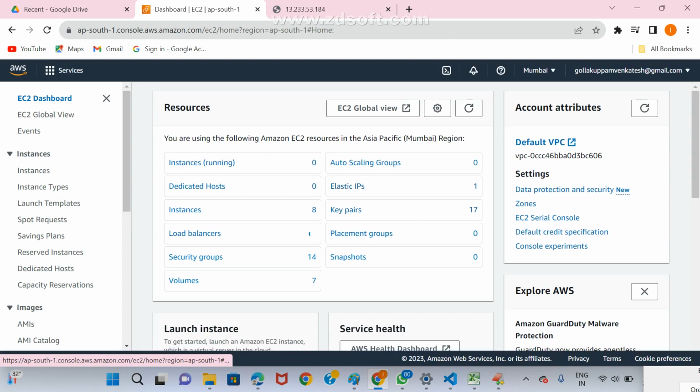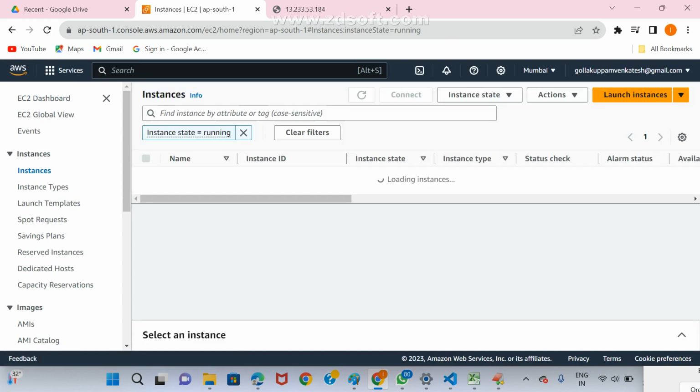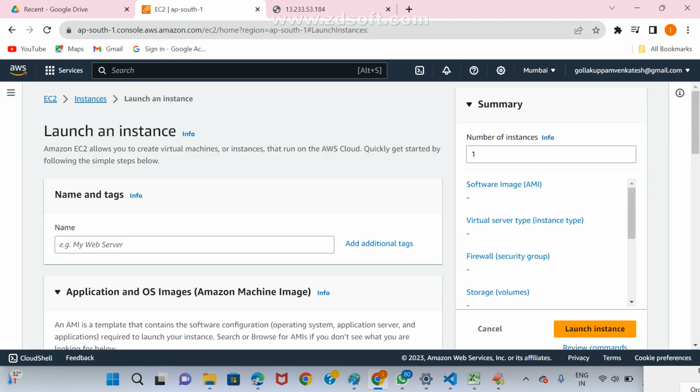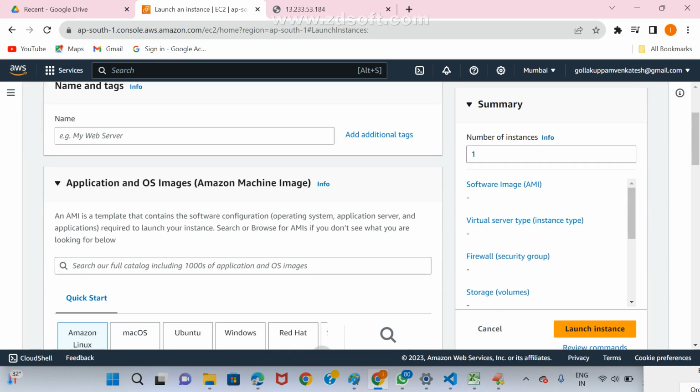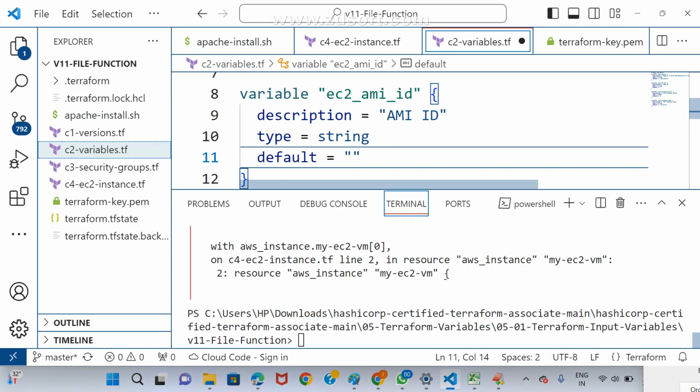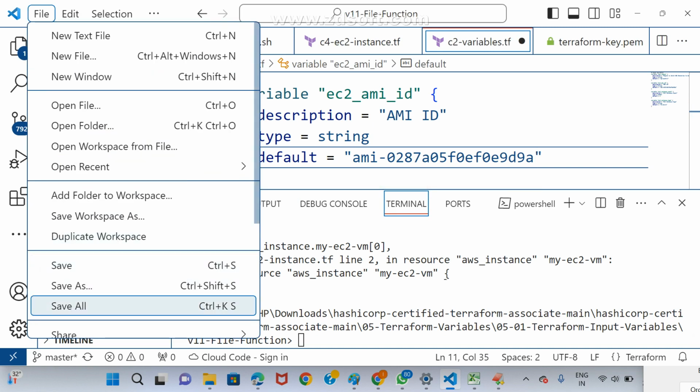After that, now you go for launch. There you will check Mumbai. Now we will go with Ubuntu. Shall I go with Ubuntu? Maybe a new one. Okay, I'm taking Ubuntu. Copy it. Paste it. Now save all. File, save all.